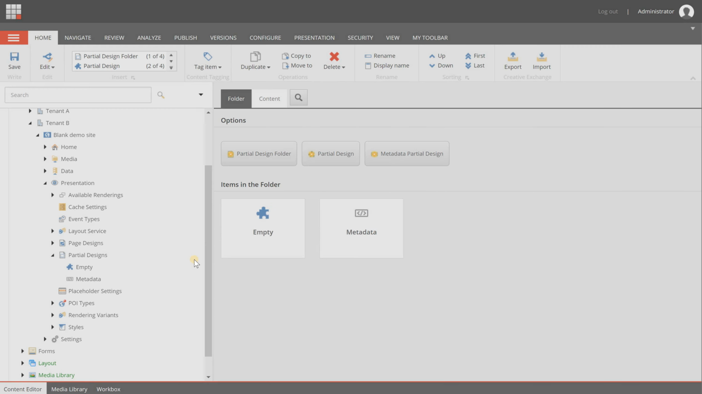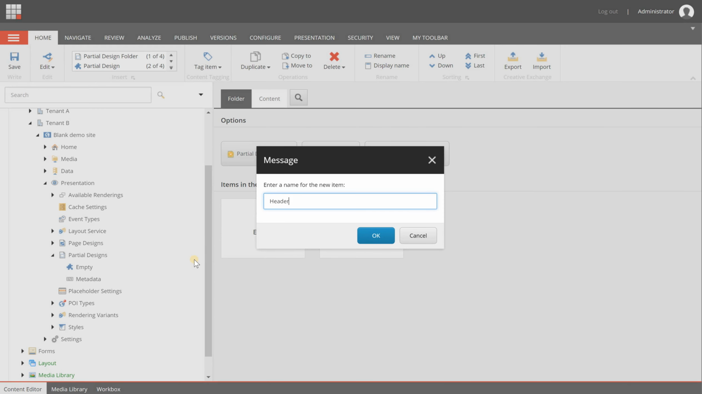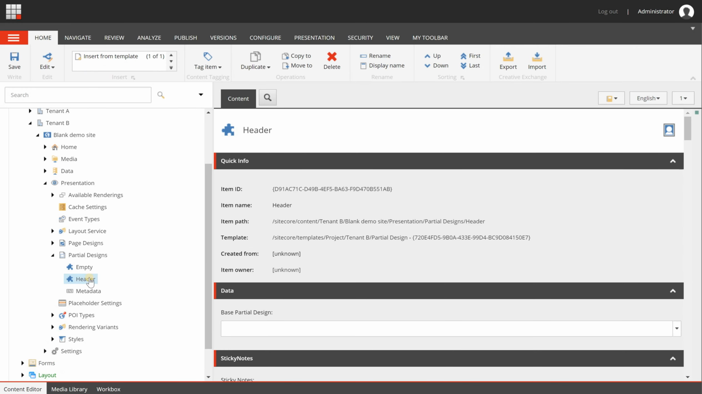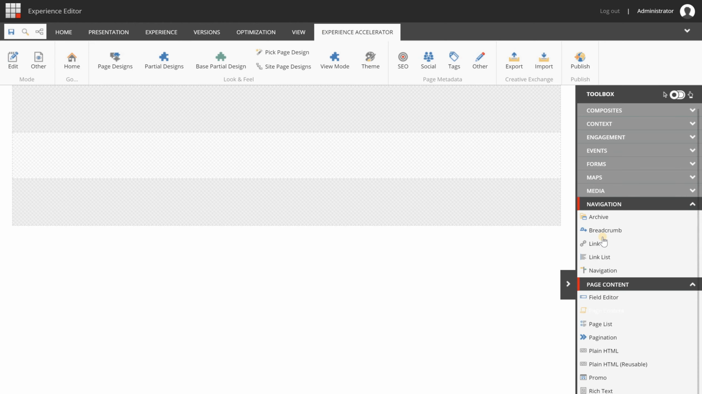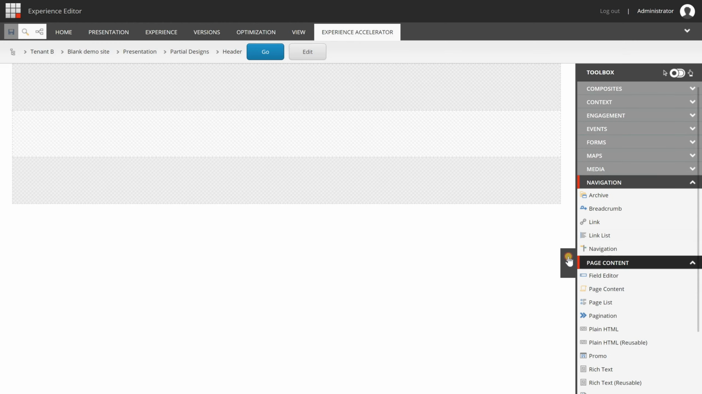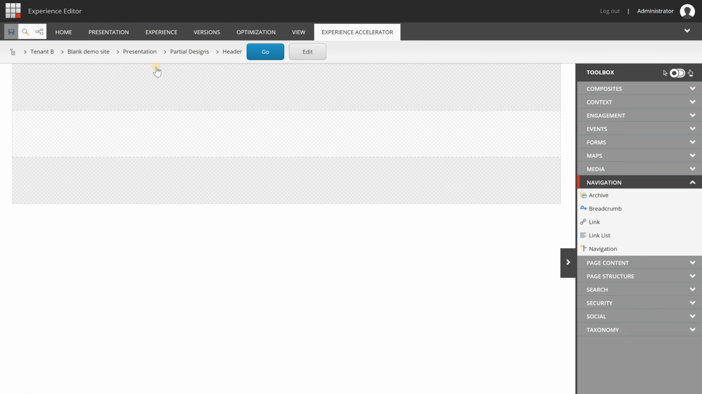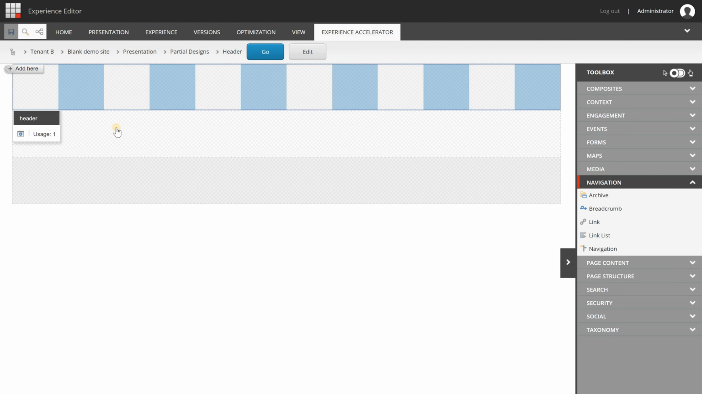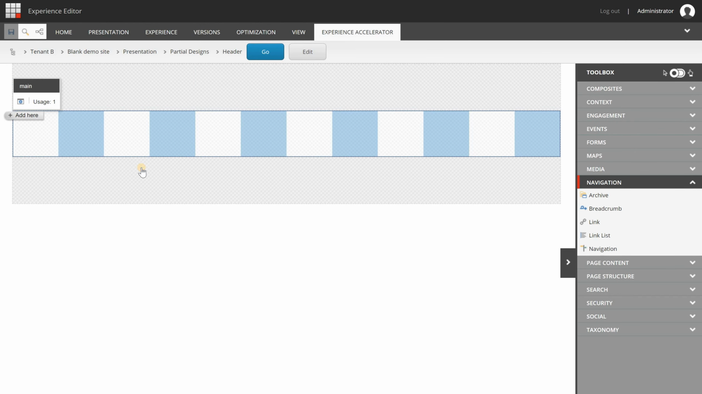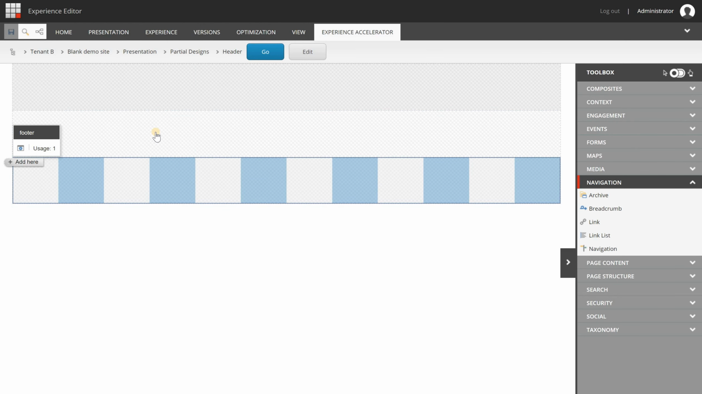We're going to create a partial design and we're giving this the name header. And in here we're going to create a simple menu. So I'm going to the experience editor. And in here we are going to drag and drop some components to the page. Now there is one important thing to know. In here you will see the header placeholder, the main placeholder, and the footer main placeholder.